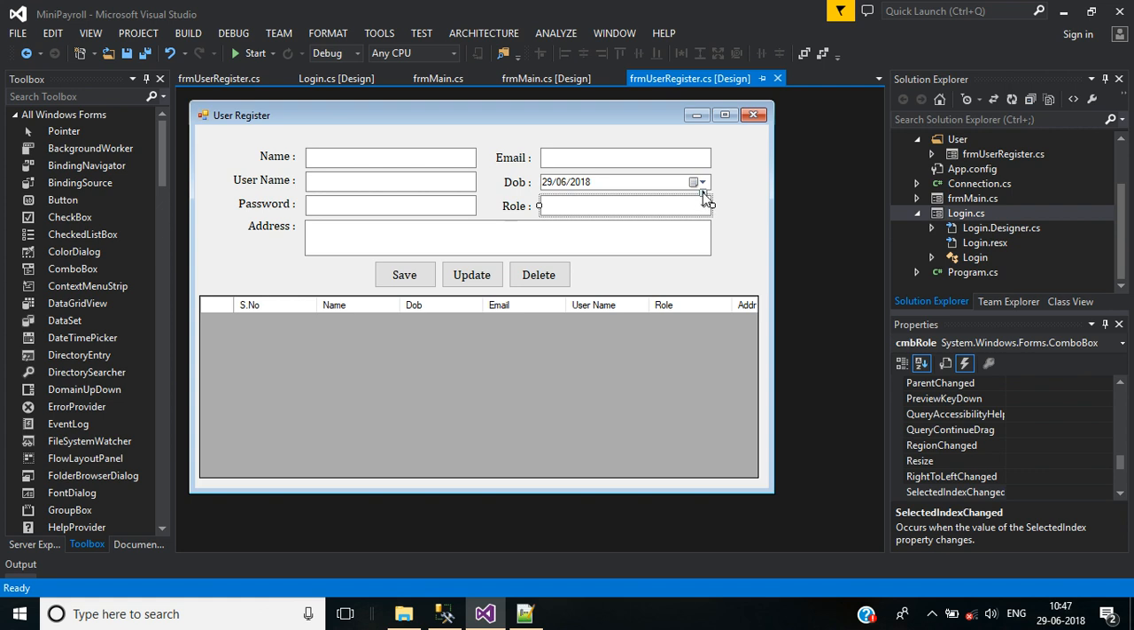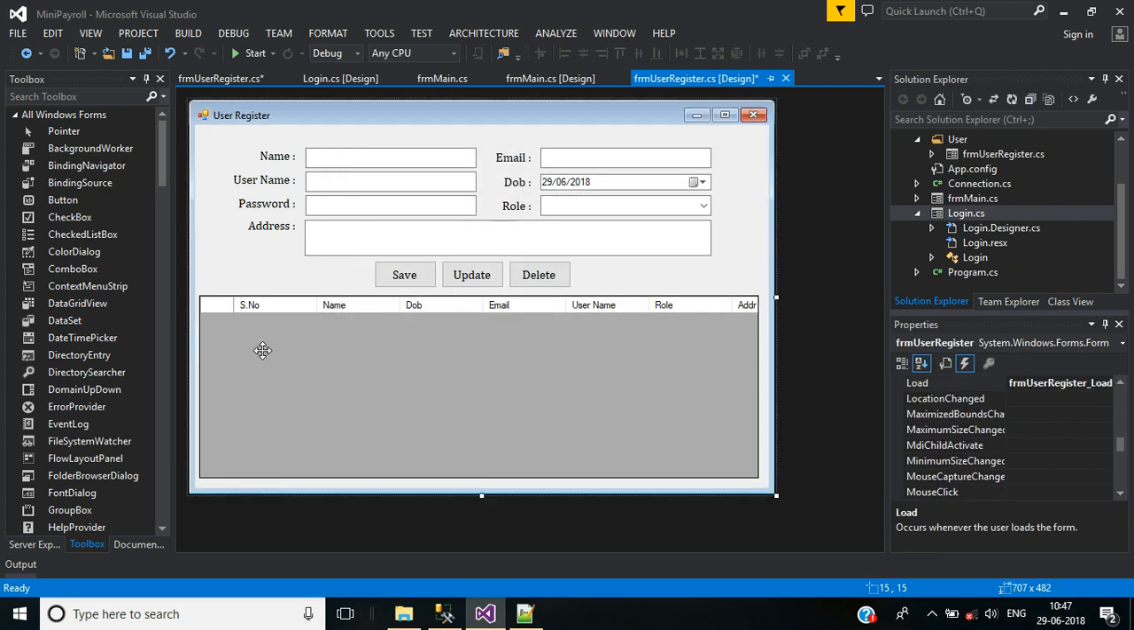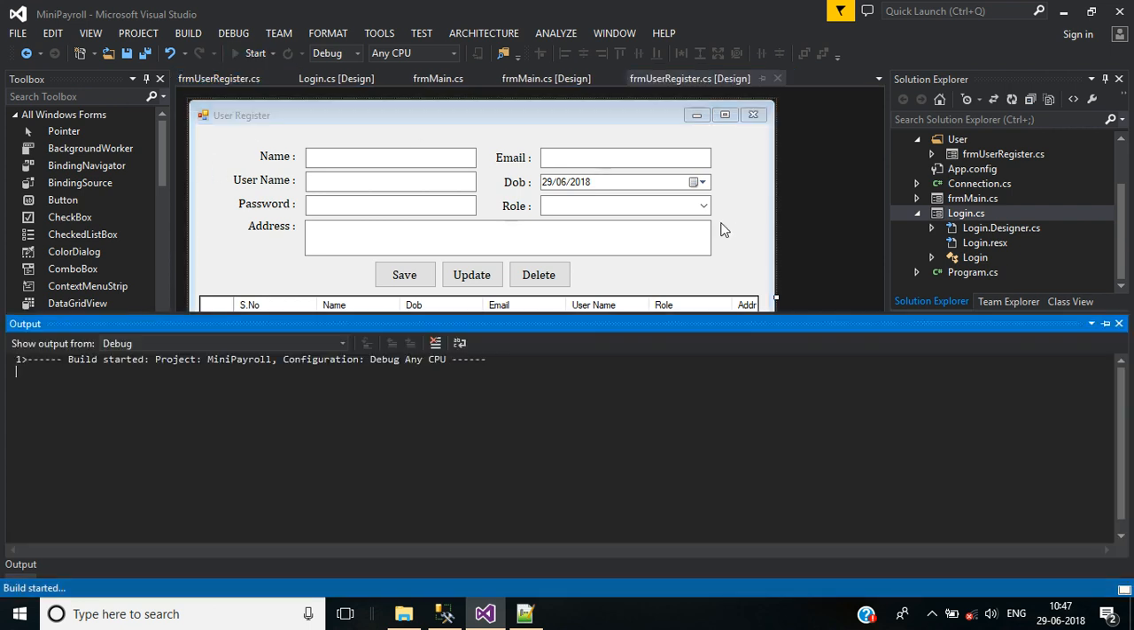In a role combo box, we have to add items. So click this small button here, edit items. Here administrator admin and then super admin, then user. You can add many items here. Click OK. Then run the application.